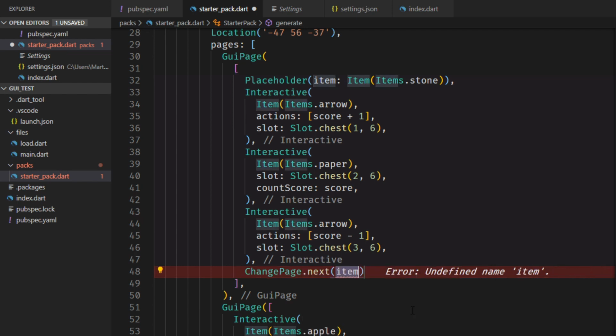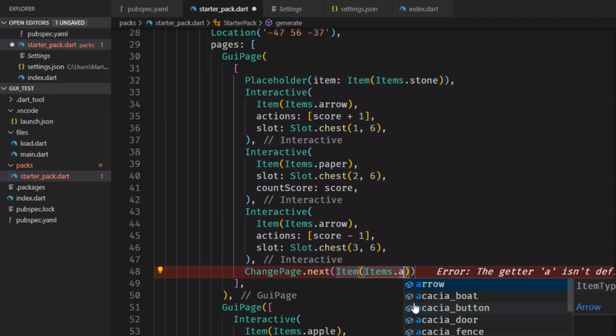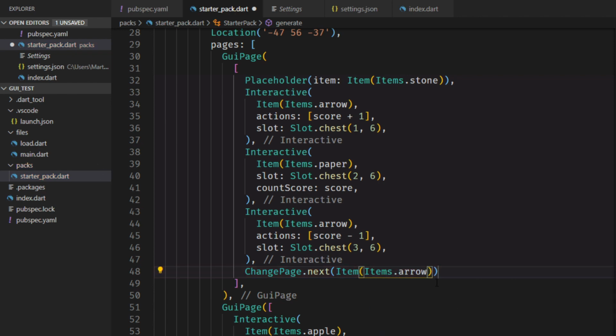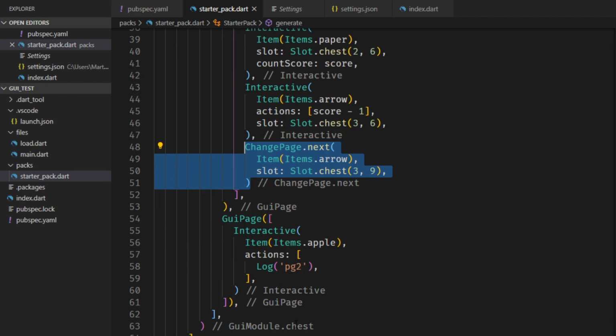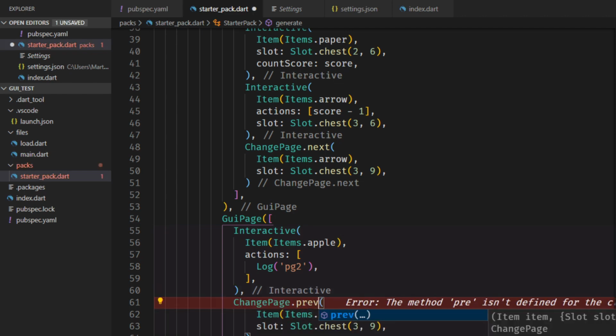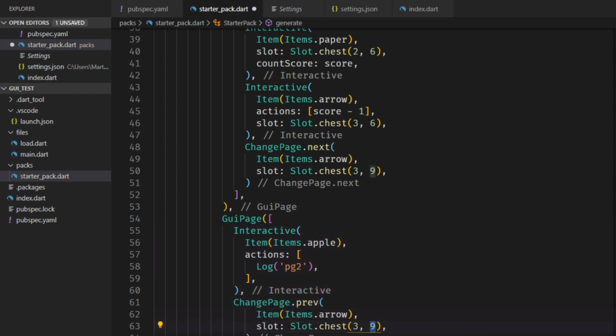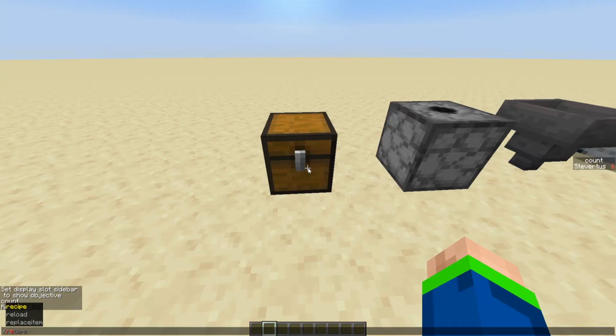So let's just implement next. We can again choose an arrow here. I don't know. And we can also provide a slot. So this will again be a chest here. And we want it in the 3rd row and the 9th column. Let's do a similar thing right here. Now we want the previous page and we want it in the 1st column right here. Let's see how this looks in Minecraft.